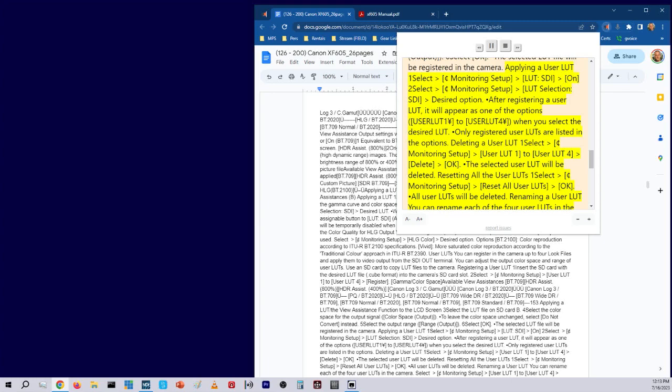The selected user LUT will be deleted. Resetting all the user LUTs. 1. Select [Monitoring Setup] > [Reset All User LUTs]. OK. All user LUTs will be deleted.